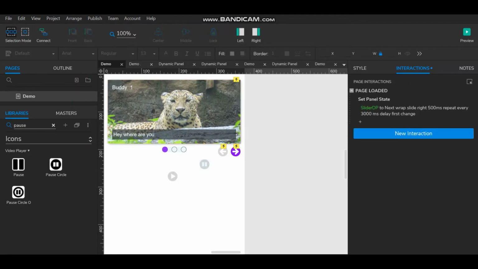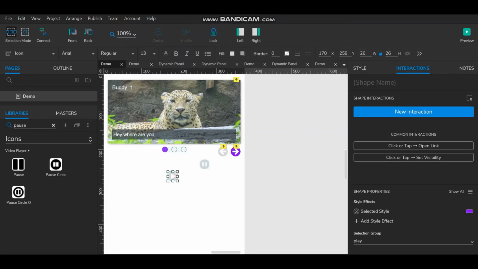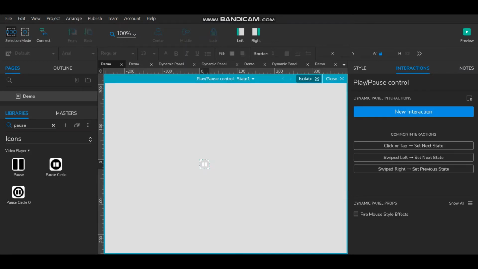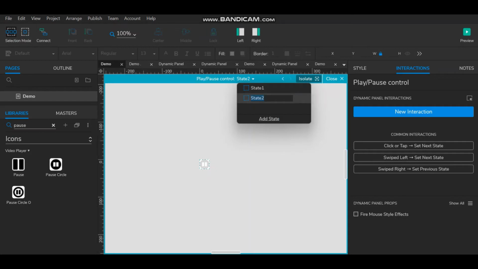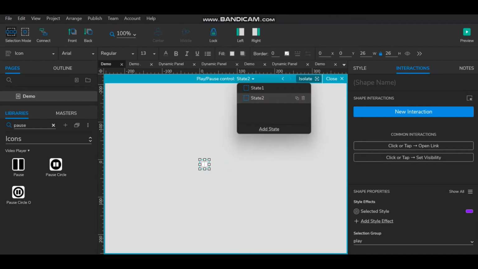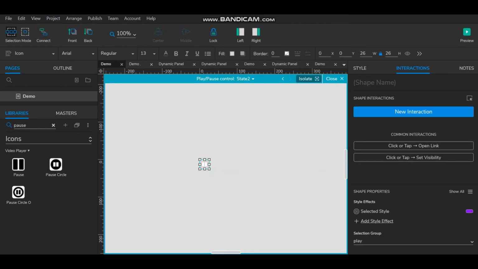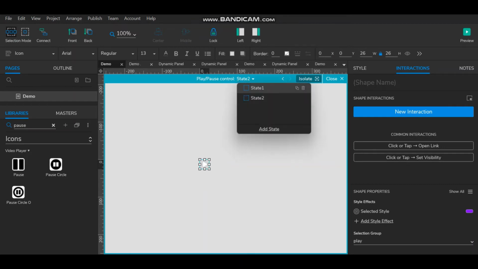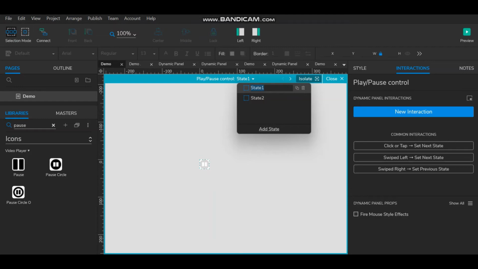So how will we do that? First we'll cut this and paste it in state 2. You delete from here because we have duplicated the state from here. So we'll delete this and paste here, and we just have to say x value 0 and y value 0, so it will be placed on the same axis. Here we are going to name it pause and this one play.